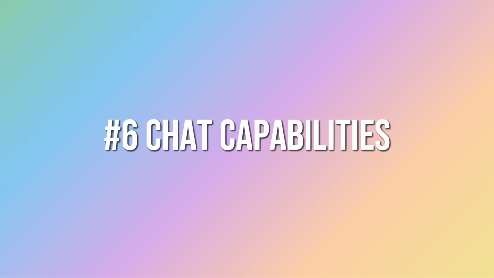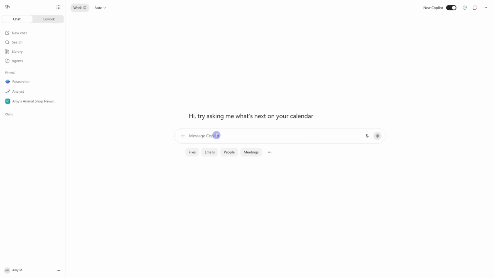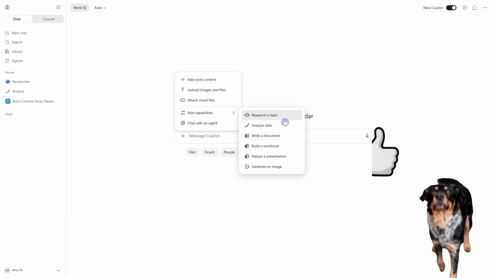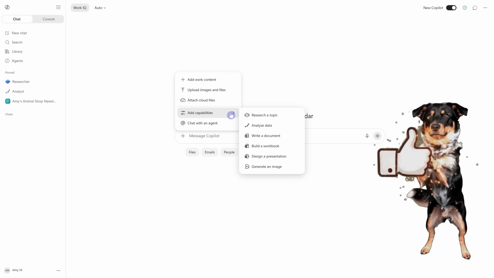Number 6 is chat capabilities. From the prompt box here, if we select this plus icon, then you'll see a new item called add capabilities. Some of these items, such as research a topic or analyze data, these are actually agents. And these items here allow us to easily create documents right from the Copilot chat. So rather than toggling on to that agent, we can now just access these items from this add capabilities in the main chat pane.